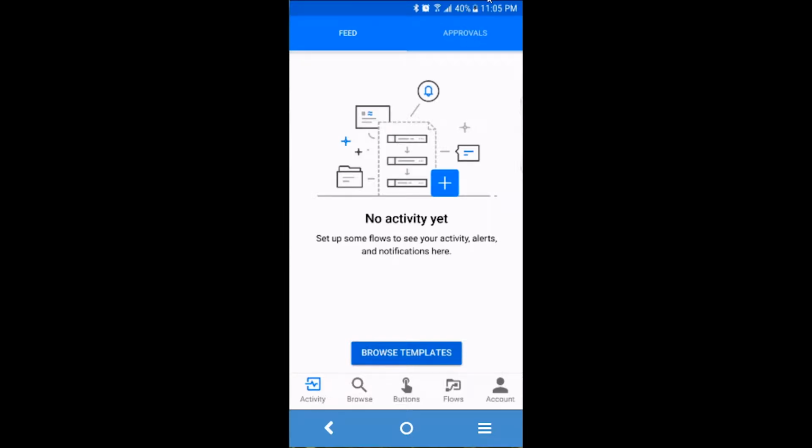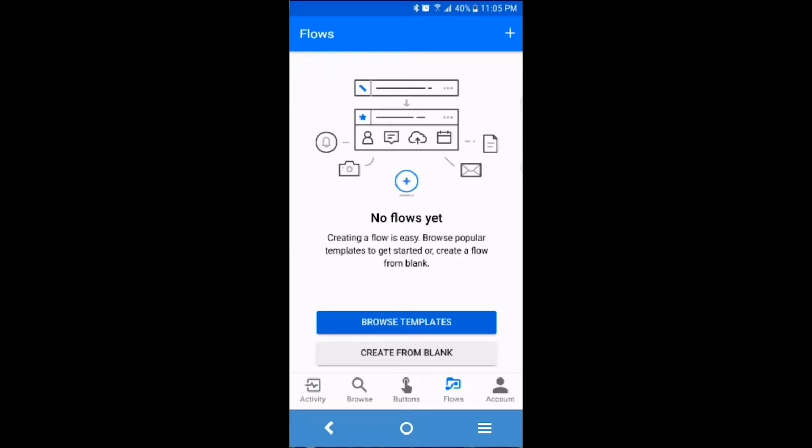Hi guys, in this video I wanted to show you how you can create flows right from your cell phone. I have a Flow app installed on it, and this is basically what happens when you open the app for the first time. You're asked to sign in, provide your username and password, and this is the landing page that you get. So from here, what we're gonna do is click flows right here on the bottom.